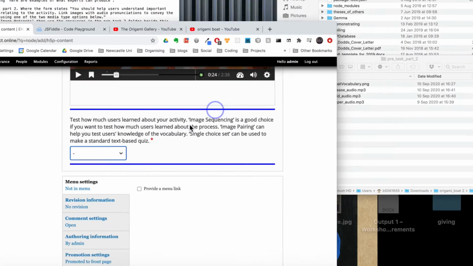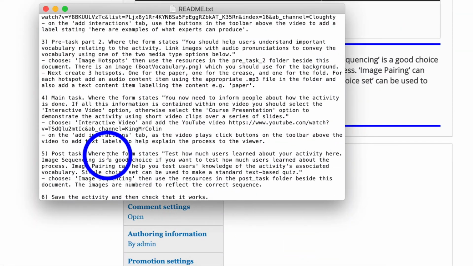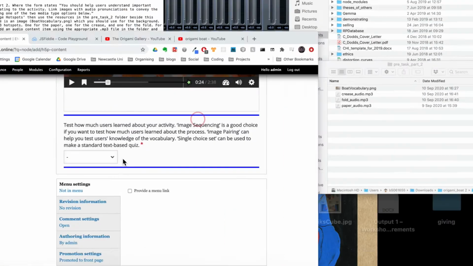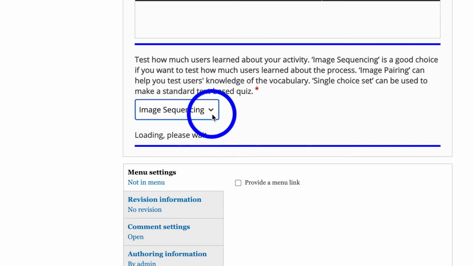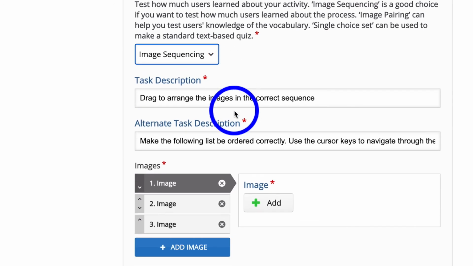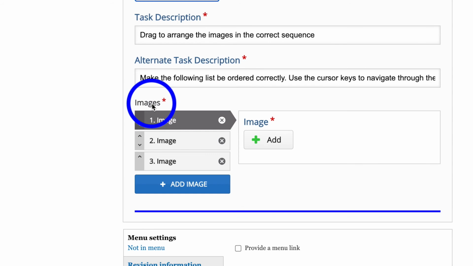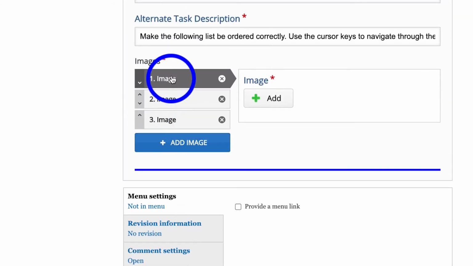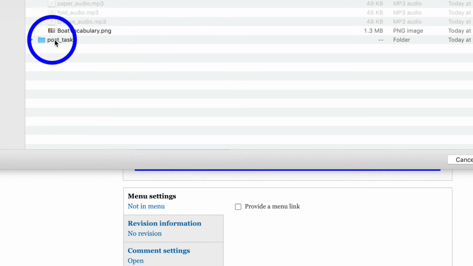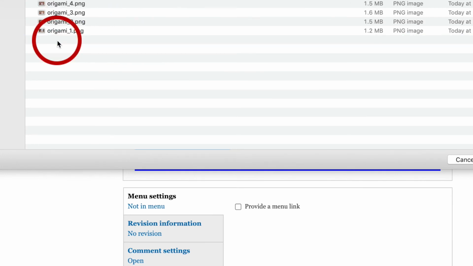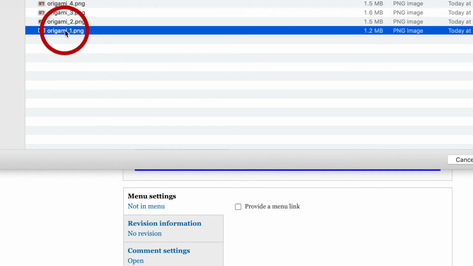In this case, looking at the instructions, at stage 5, we're advised to do an image sequencing. And we have resources created for this. So we simply add the images from our folder. In this case, we have to go back up a level and locate the post-task folder. And I can add these images.